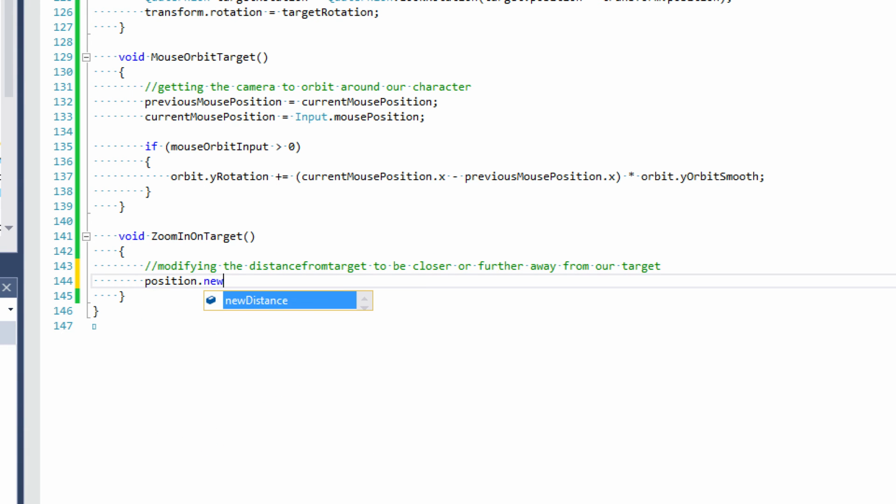We say position.newDistance plus equals position.zoomStep. So how far each time we use the input do we want to zoom in? And we're going to multiply that by our zoom input. The reason we multiply by zoom input is because if zoom input is negative, we're going to be zooming out, and if zoom input is positive, we're going to be zooming in.